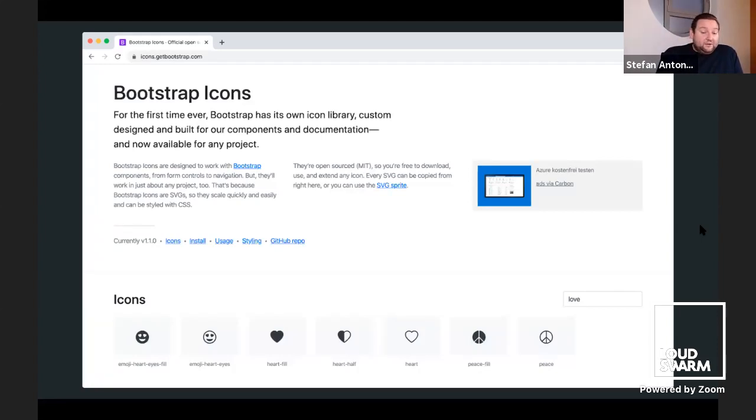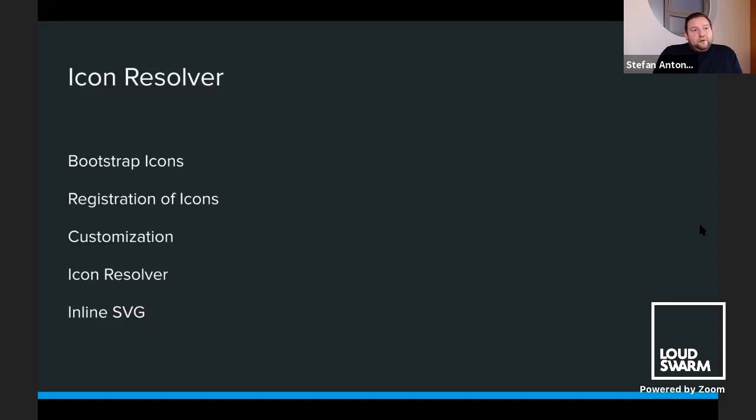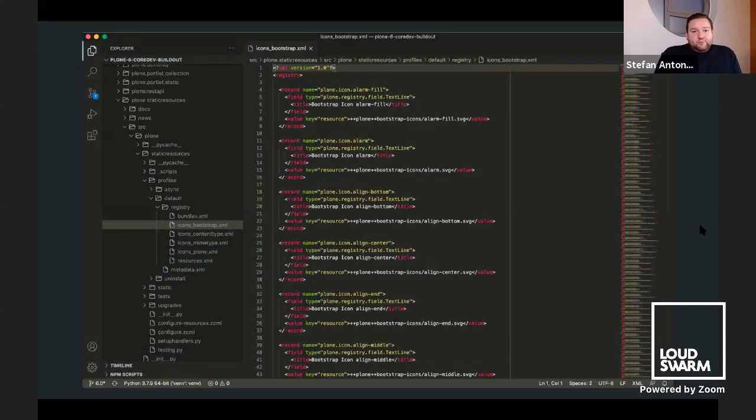And the good news again is all the icon names you can find in the documentation are also available in Plone with our icon resolver. Icons are registered via generic setup. So there is basically an XML, part of plone.staticresources. There we define a name for an icon, that's the Plone name, and assign the path to the SVG to it. That's basically stored in the registry.